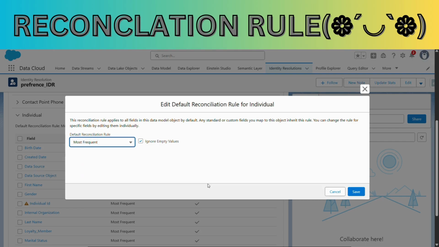For example, imagine you have two matched records for the same person. Suppose record A has the phone number 9876543210, and record B has 9876500000. Which one is correct? That's where reconciliation rules step in. They define the winning values for that field based on your chosen logic.